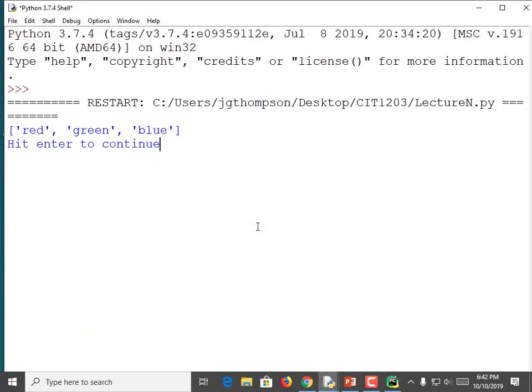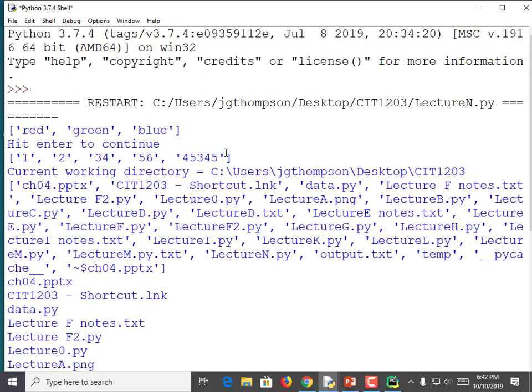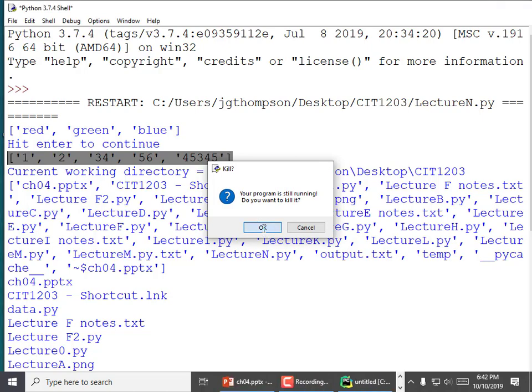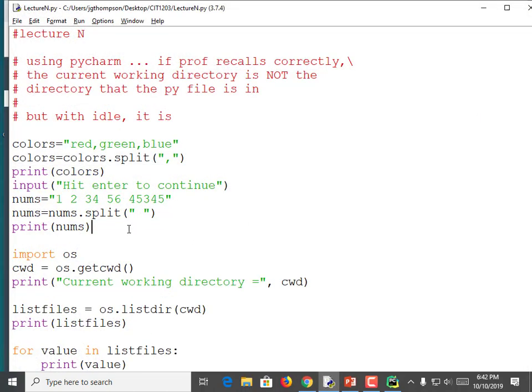And we could add them up or whatever. We can't quite add them up yet. Oh, anyways, there it is. Right. We can't quite add them up because they're strings and we would need to turn them into integers. But that's not too hard to do. I'm going to move that hit enter to continue business, delete that, and put it right above import os.